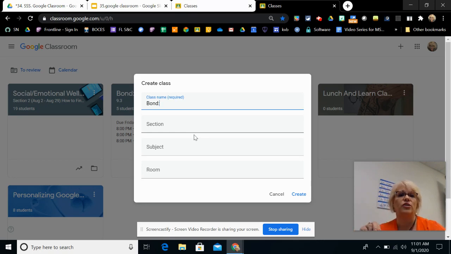So naming conventions are always so important within Google because the neater we make them, the easier it is for us to find things. So I'm going to call this bond technology, and I'm going to call it remote teaching, just so I have it kind of all together there. I'm going to make it a section. I'm going to make it section 1.